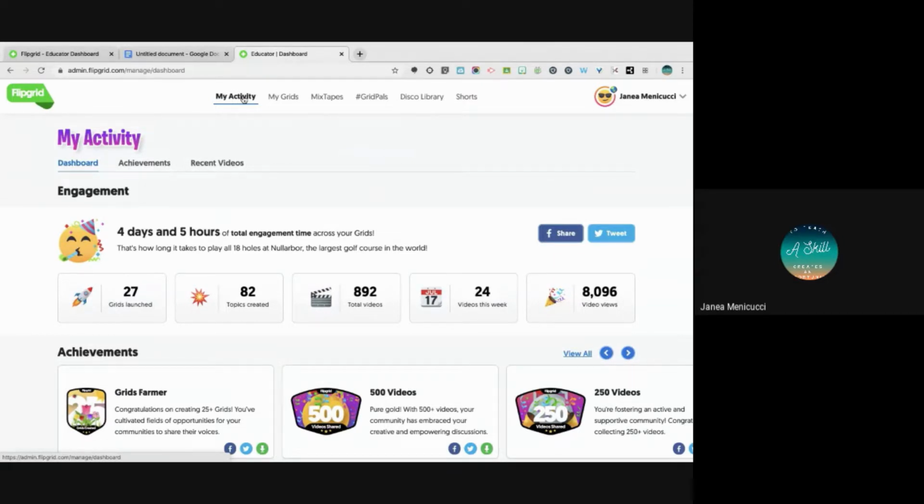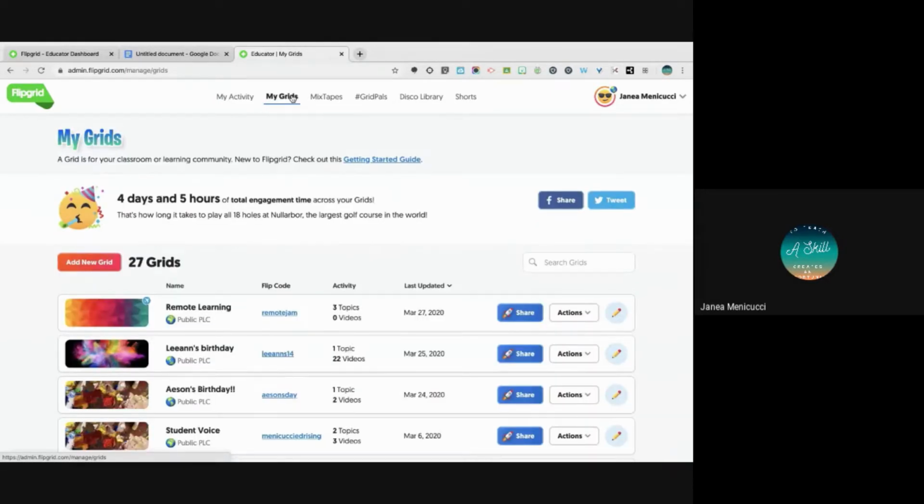This is kind of my dashboard, it tells me what's going on, what I've done, what I've been doing. You may or may not have stuff going on here. You can see my stats. I've been doing Flipgrid for a while. This right here on the top where it says My Grids, this is the heart of where you're going to be building and using Flipgrid, okay?